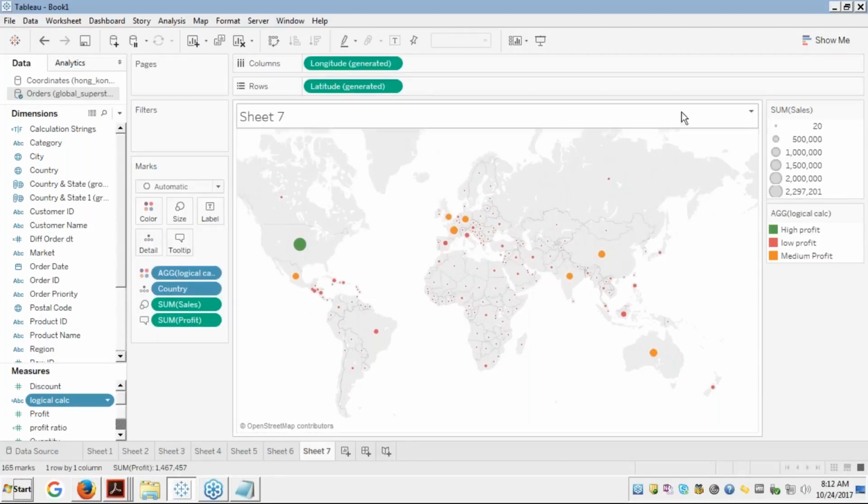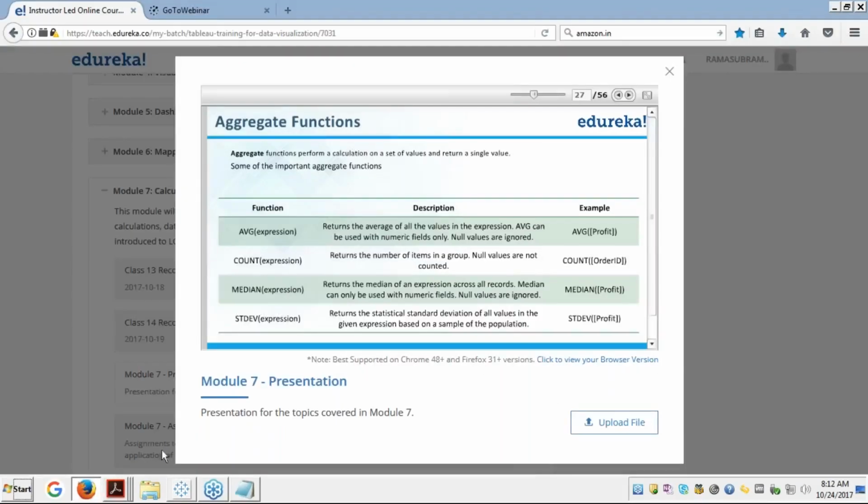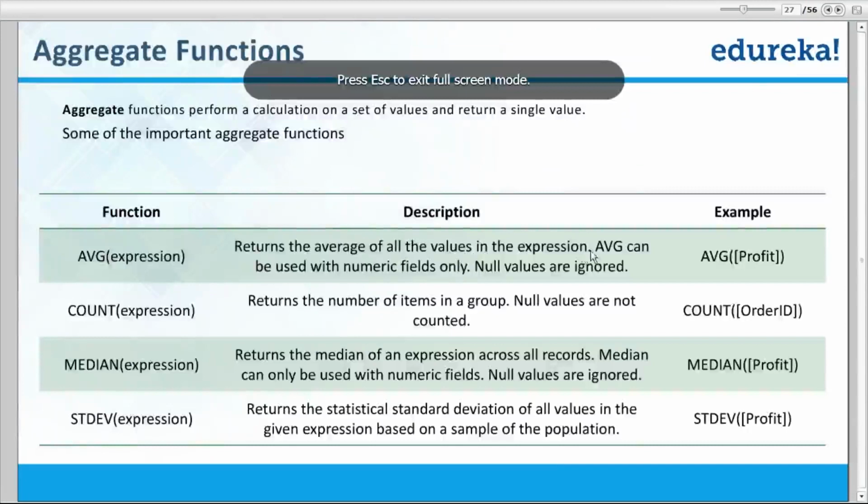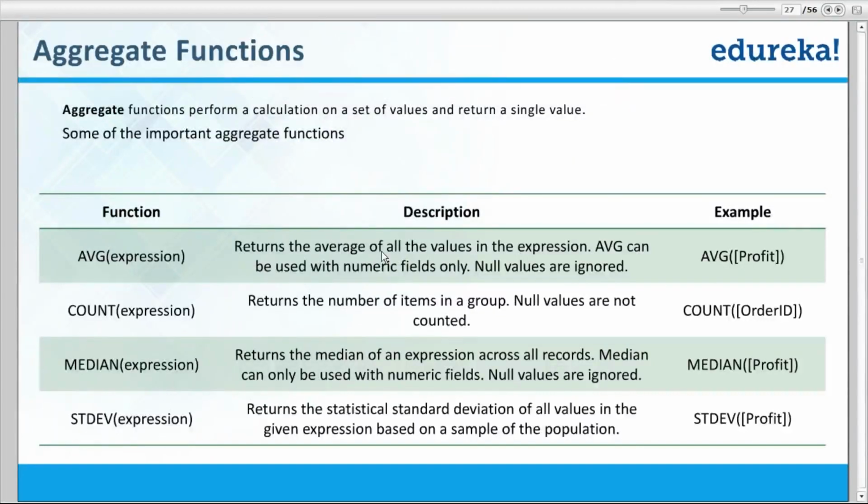Okay, so this is something we saw now. Now we'll quickly go to aggregate functions. So what are aggregate functions? As you all know better than me, by default Tableau aggregates all the values and uses all the aggregate functions there by default. So average, count, median, standard deviation, sum.